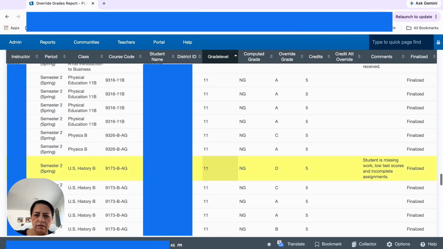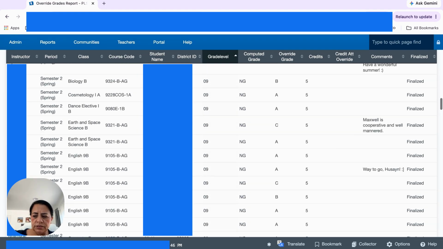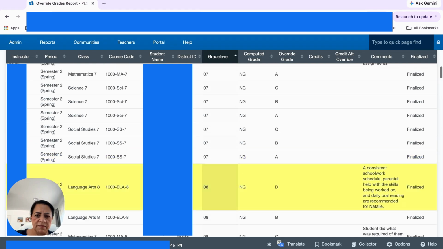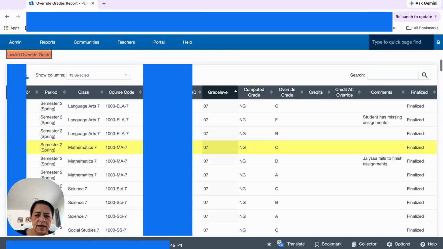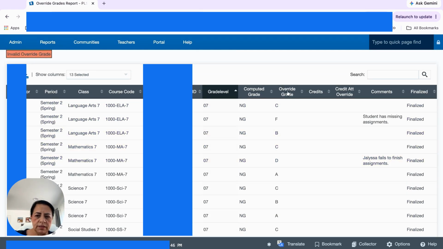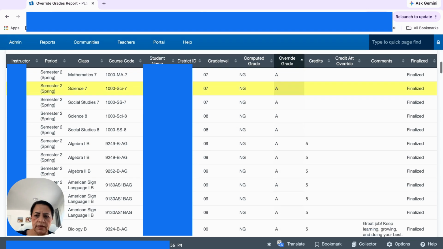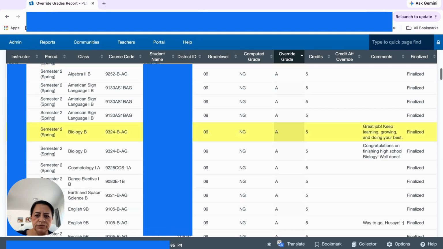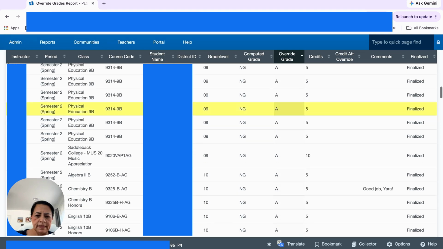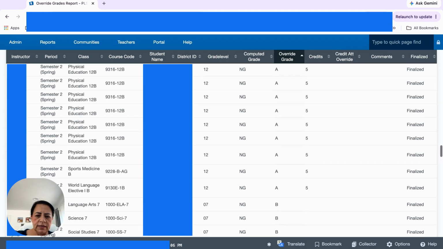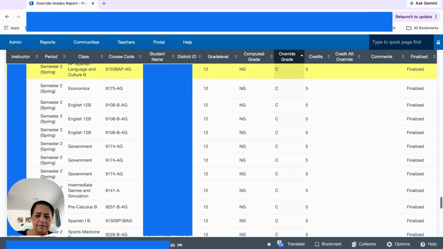My credits are fine. So now what I want to do is make sure all of my D's and F's have a comment. So I will click on Override Grade. And now it's listed in alphabetical order by grade. Okay, so all my A's do not need a comment. So I'm going to scroll down quickly to the D's and the F's.